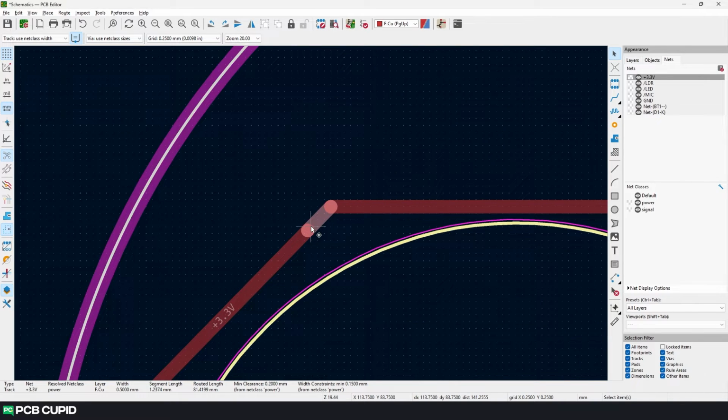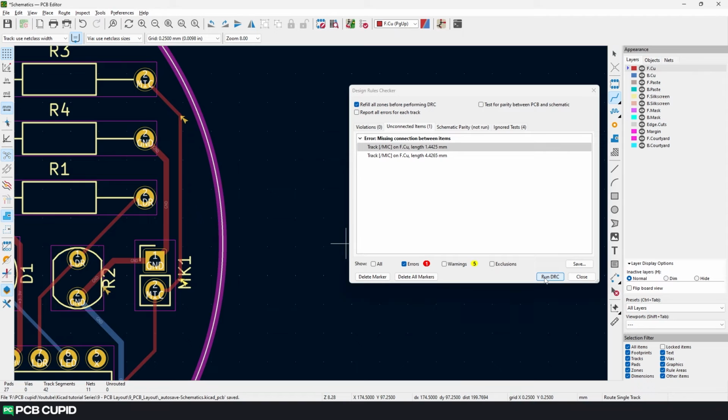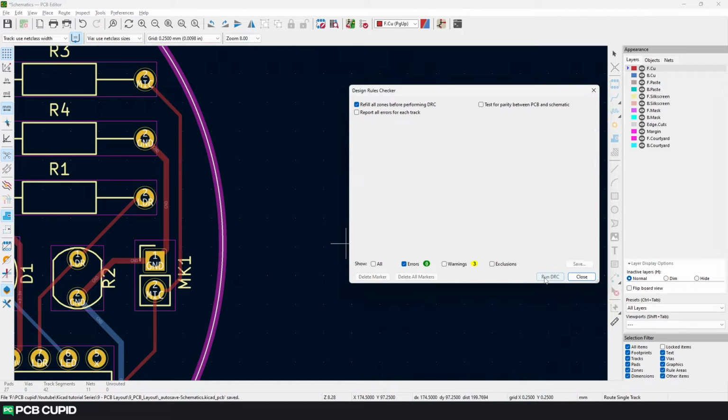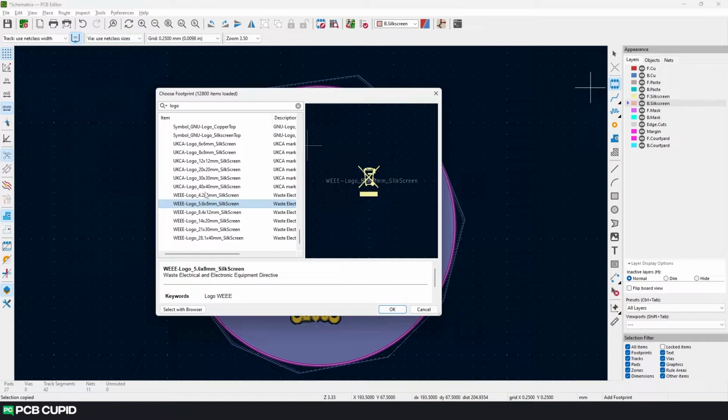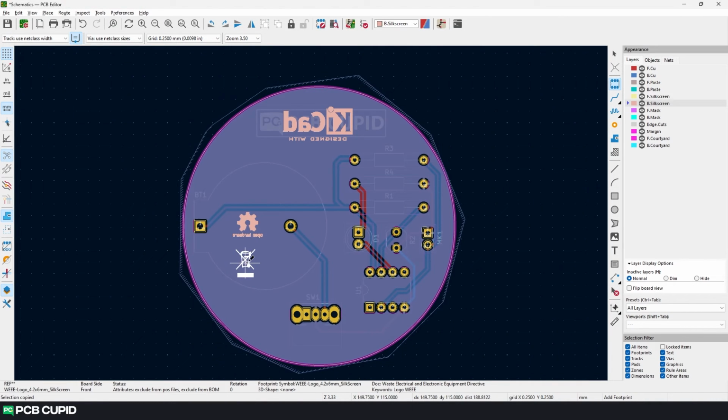In the last video, we have successfully routed and completed the PCB. In this video, we'll see how we can verify the design with KiCad's design rule check and also add some branding elements along with various graphics to the printed circuit board.